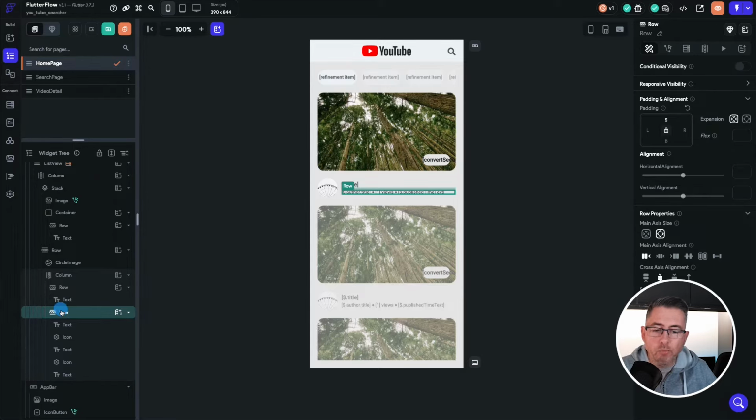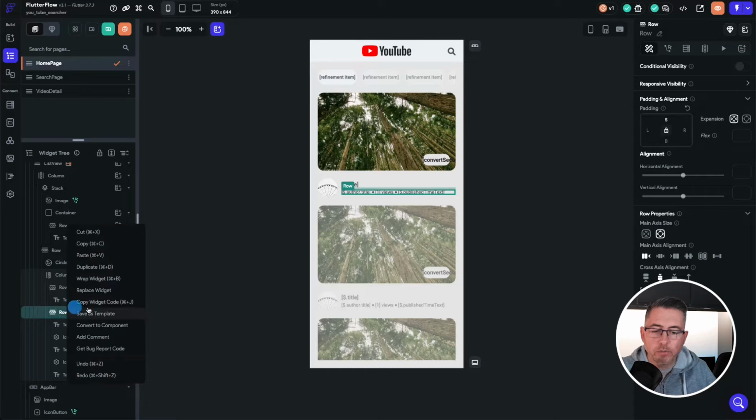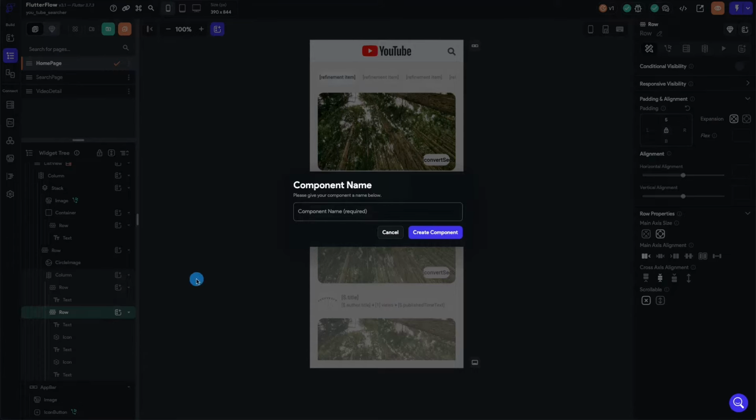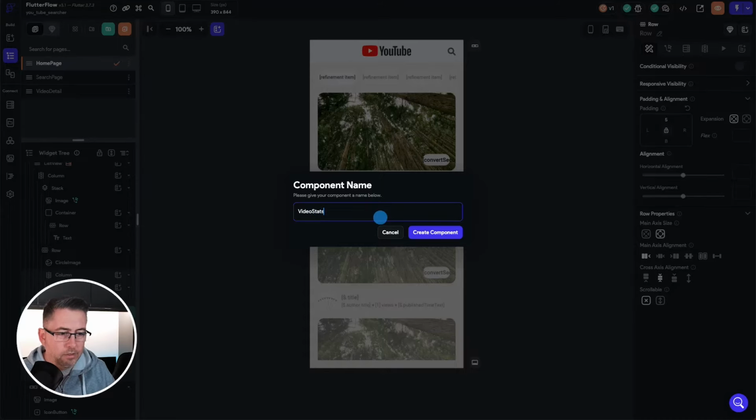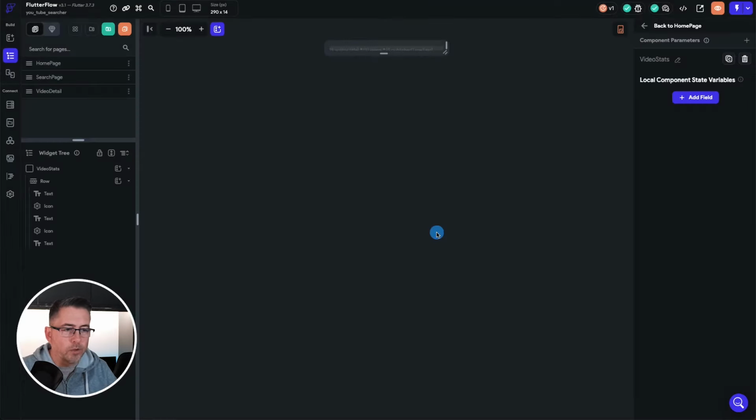So the way to do that is just right click on the row here, and we're going to say convert to component. And I'm going to call this component video stats, like that. Hit create component, and it will be presented like that. So you can kind of see, I could just sort of bring it out a little bit there. You can kind of see it there. And as you can see, it's just really just created this component for us. This is kind of the top level, and it's got our row. This is exactly what we just saw on the previous page.